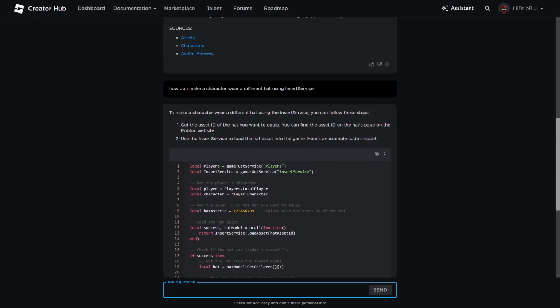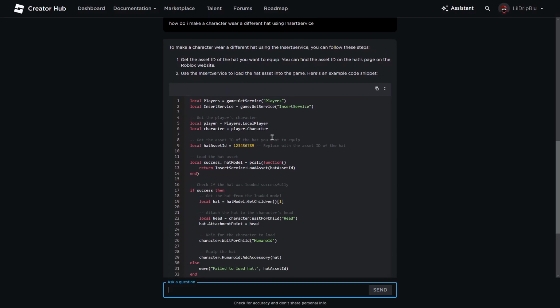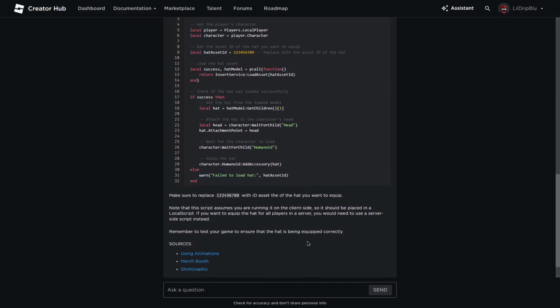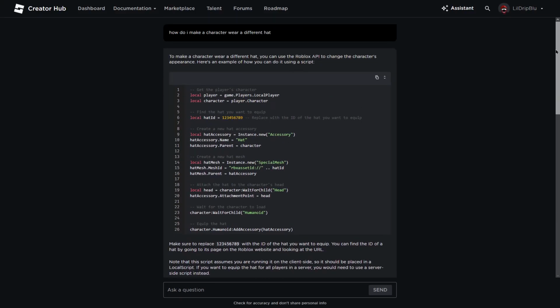And it actually does work, and it does give you back a script to insert a hat and then give it to the player, and this actually works perfectly. Character.humanoid add accessory hat. We load the hat. Warn, failed to load hat. We have warnings. Okay, so listen, if you ever need help with Roblox scripting, use this assistant up here.